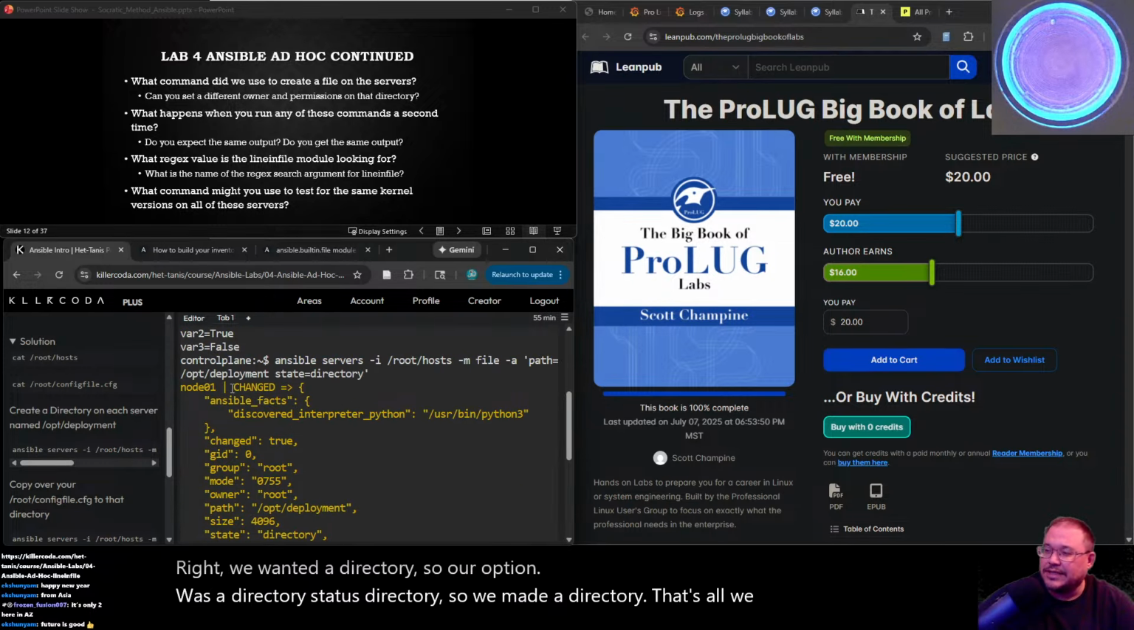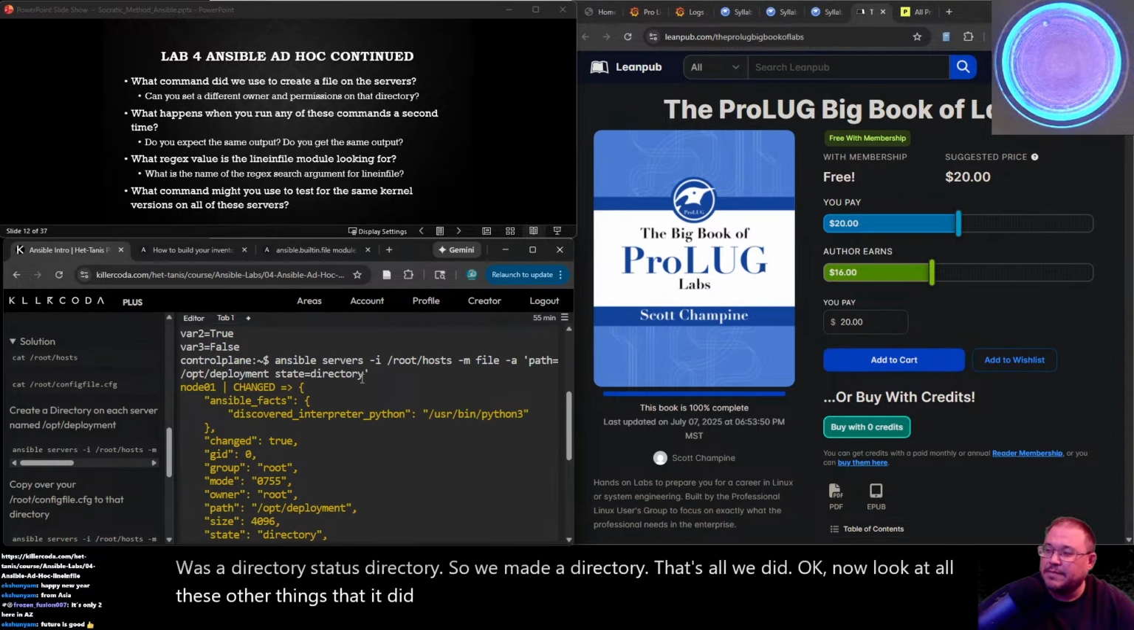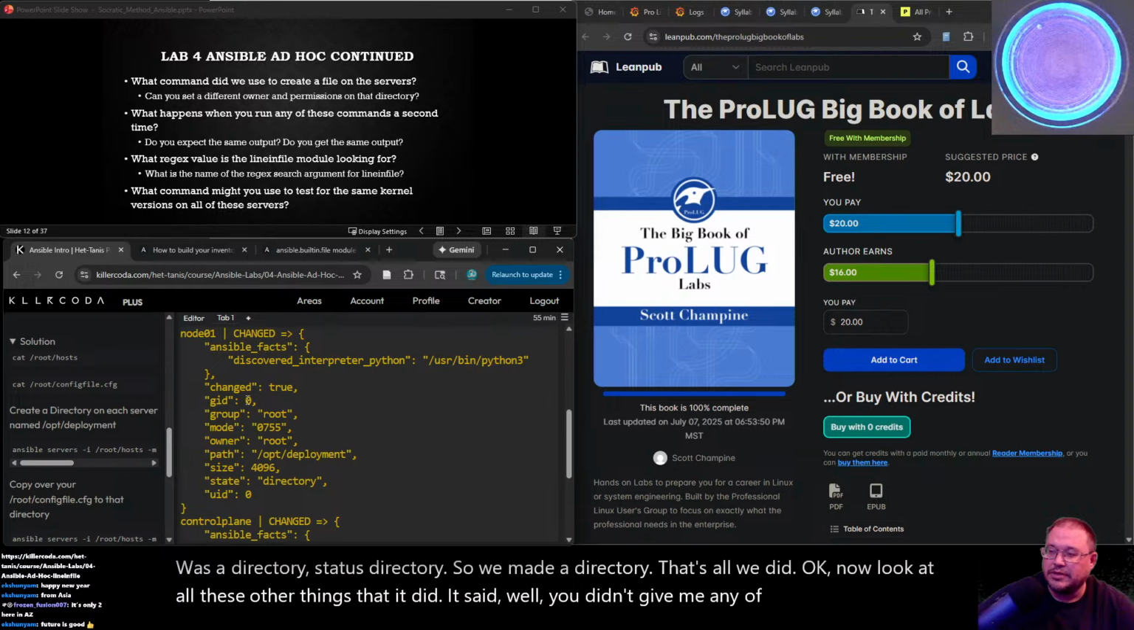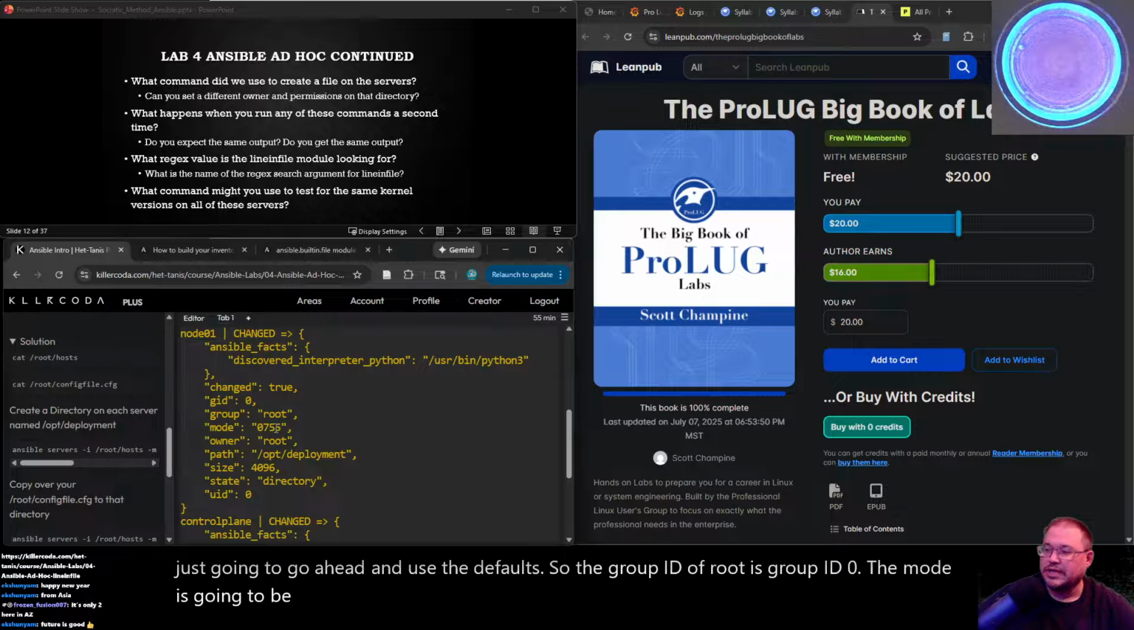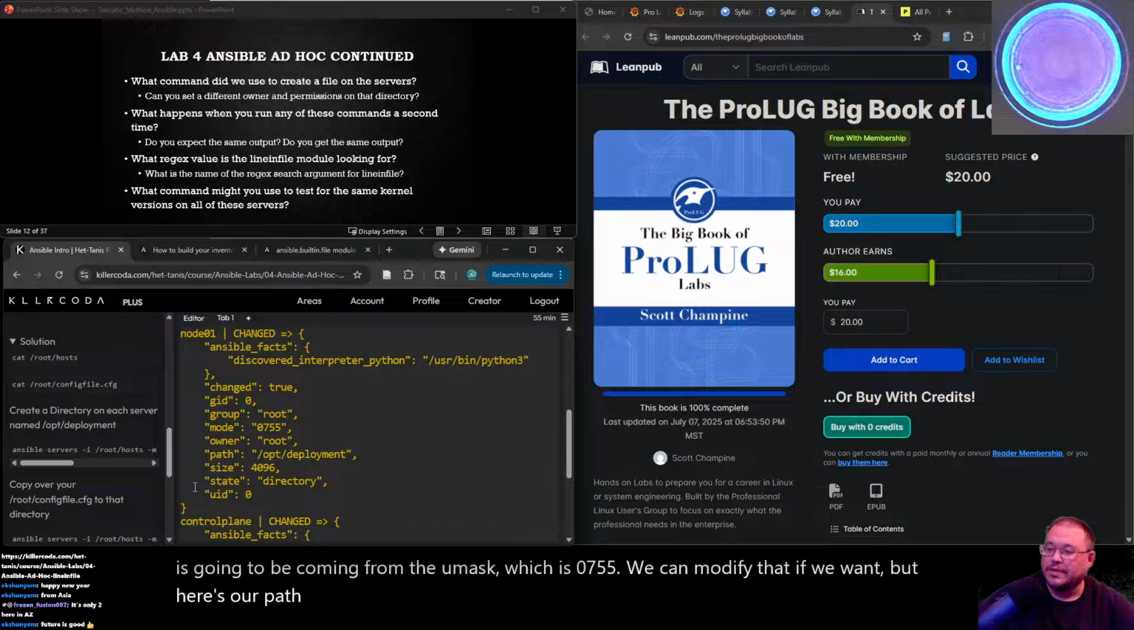Now look at all these other things that it did. It said, well, you didn't give me any of these other things, so I'm just going to go ahead and use the defaults. So the group ID of root is group ID 0. The mode is going to be coming from the umask, which is 0755. We can modify that if we want. But here's our path, /opt/deployment, and the state's a directory.